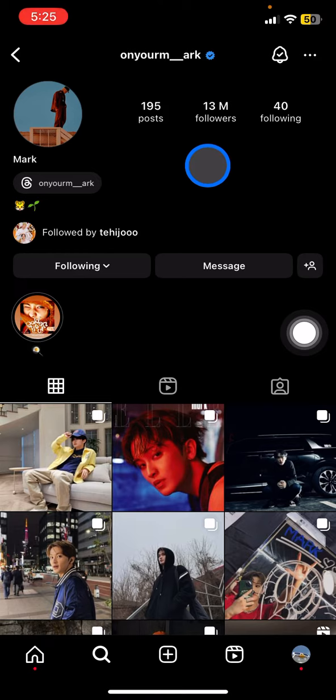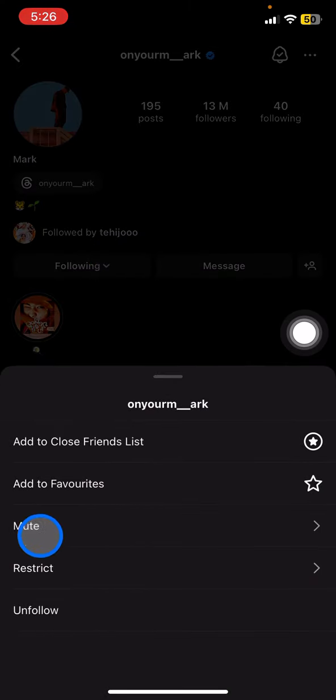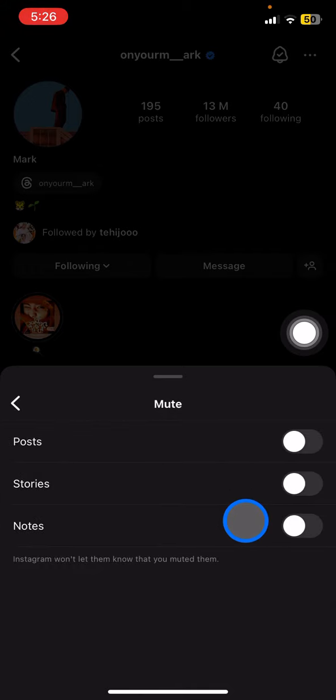To mute this account, you just need to take a look at this part or this side. There will be following and message. Click this following side, and there will be a mute option on the third line. Click it. Now you just need to decide what content you want to mute from this account.